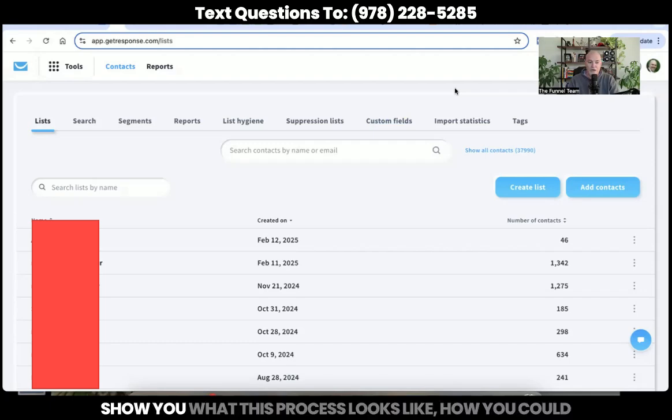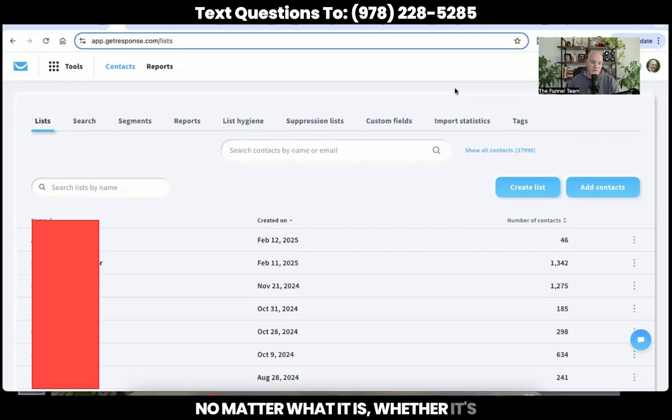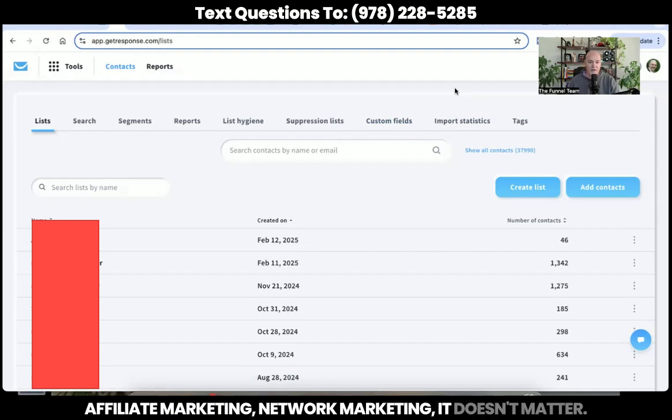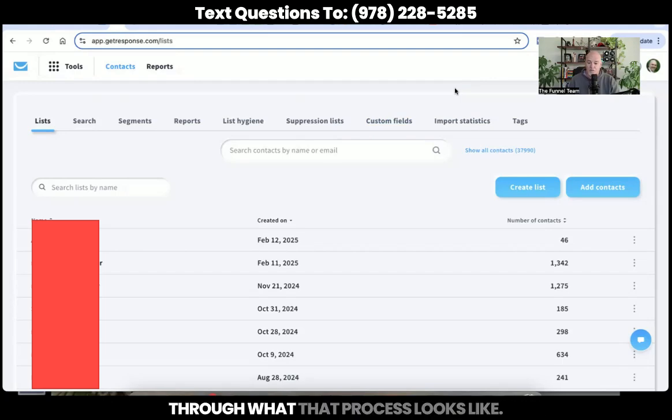And I'm going to show you what this process looks like, how you could literally start doing this today and how you could start generating leads for any business online, no matter what it is, whether it's real estate or if it's digital marketing, affiliate marketing, network marketing, it doesn't matter. You could be generating leads for your business, and I'm going to walk you through what that process looks like.